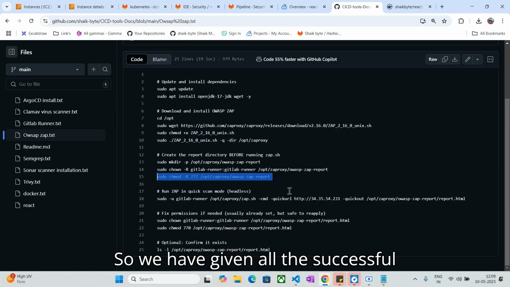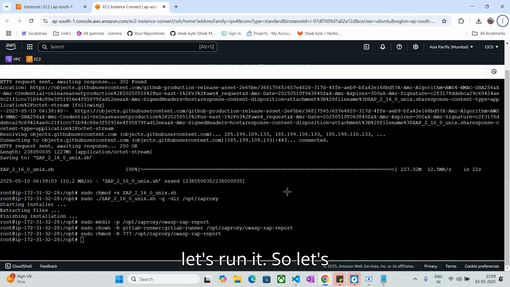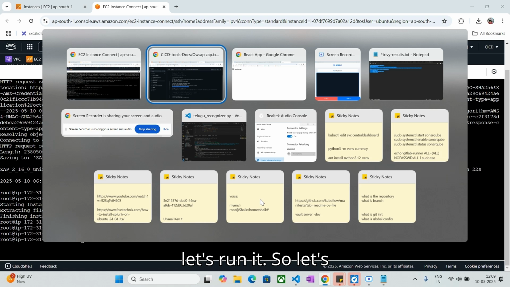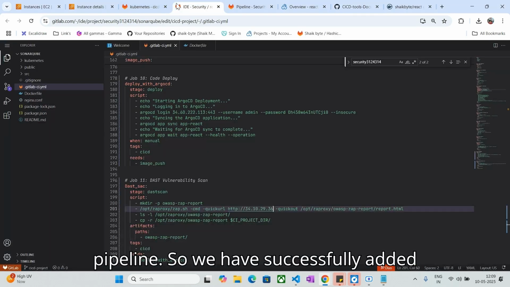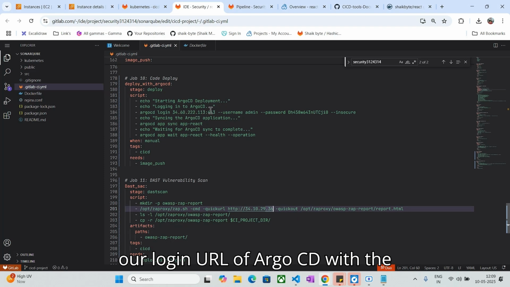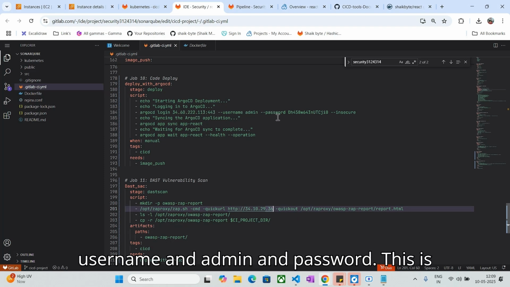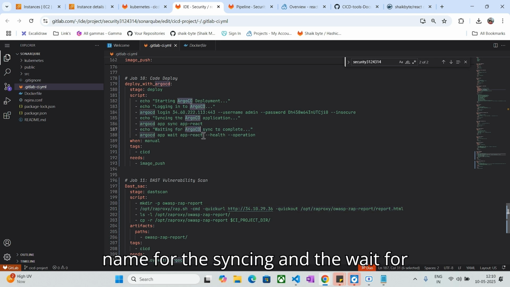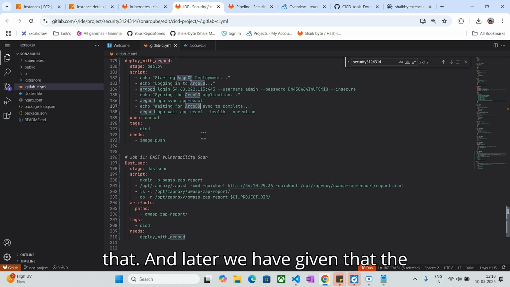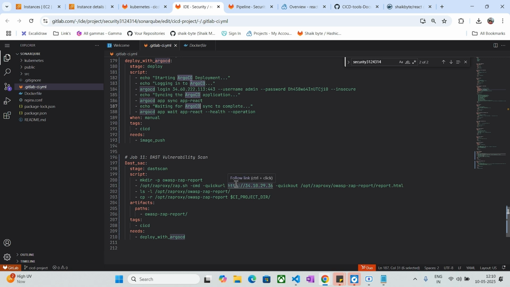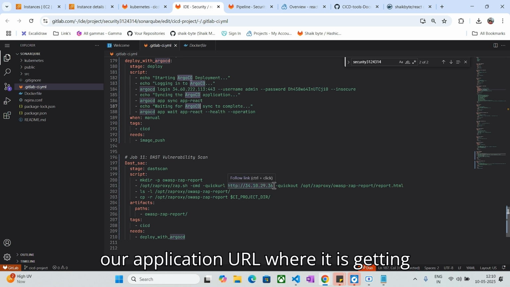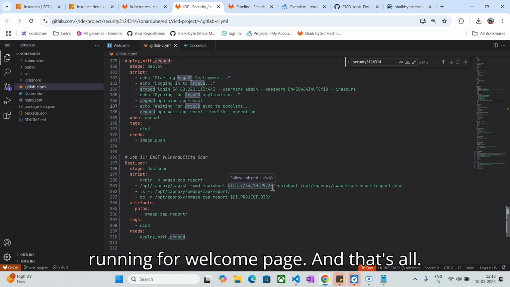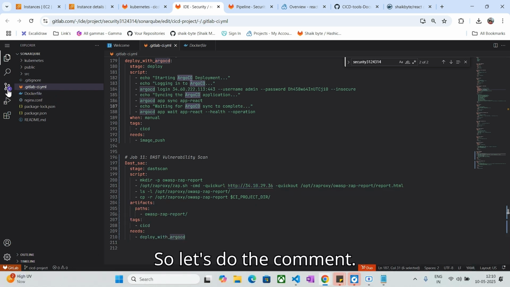So we have given all the successful information. And let's run it. Let's commit all the changes into our pipeline. We have successfully added our login URL of ArgoCD with the username admin and the password. This is the password, and we have given the app name for the syncing and the wait for that. And later we have given our application URL where it is running, the welcome page, and that's all. So let's do the commit.